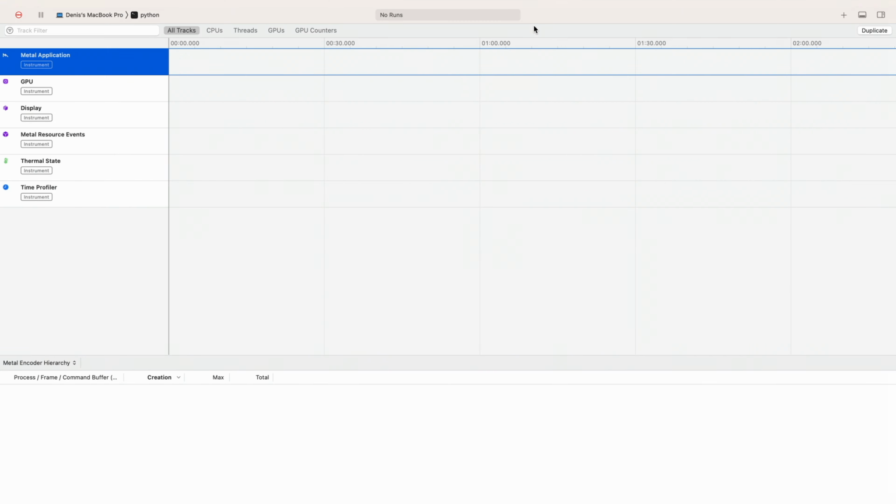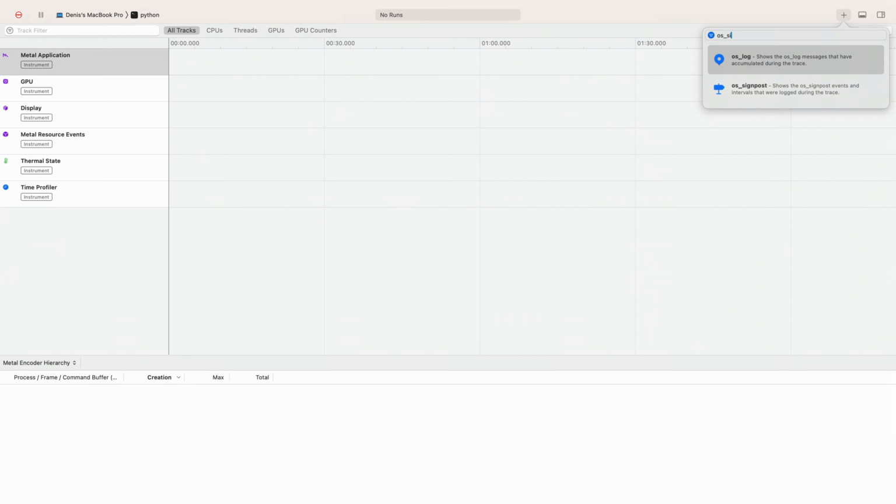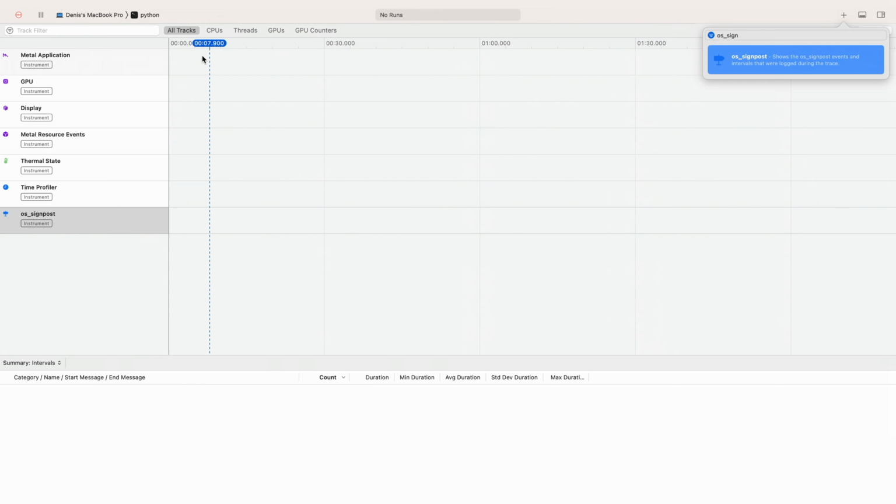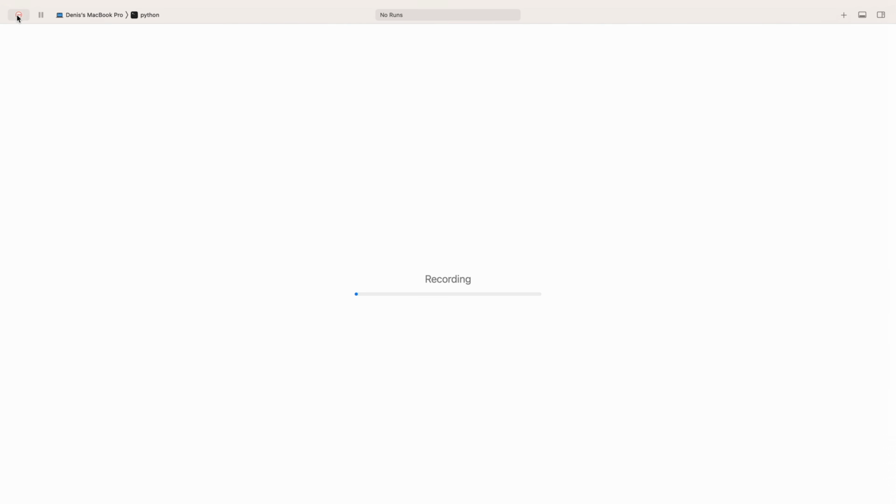In the Metal System Trace, first, make sure to enable the OS signposts. This will allow you to capture the PyTorch operator information. Next, check that the device and the right executable are set, in this case, the Python binary. Then, click on the Record button. Instruments is now recording the PyTorch execution. I let it run for a couple of seconds to make sure I capture enough data, then I click Stop.